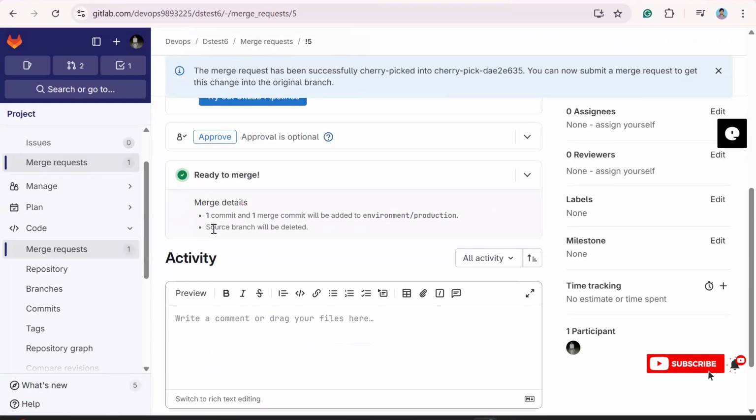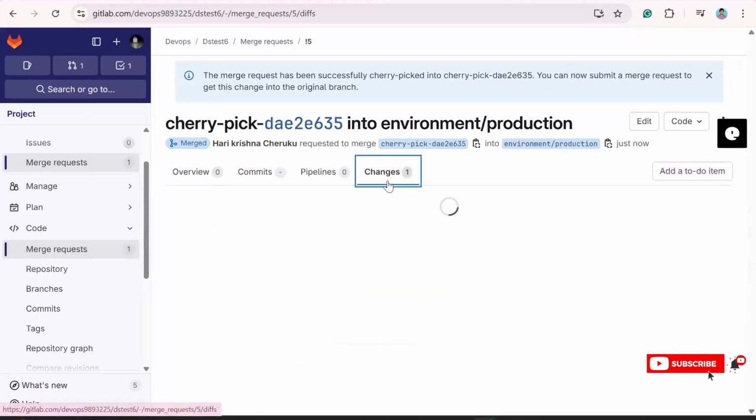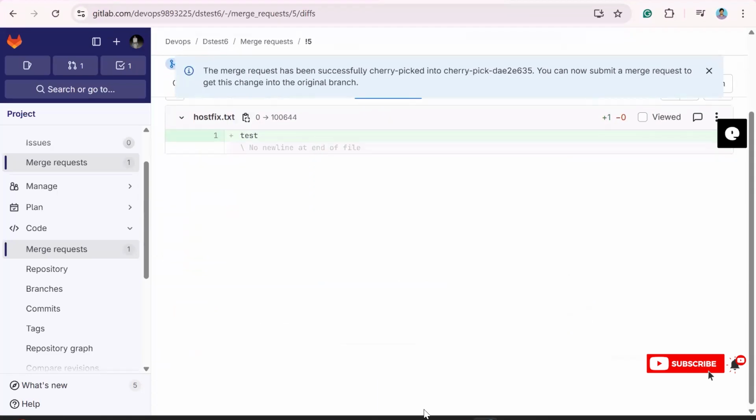You can create the cherry pick. Now it's cherry pick. Okay. So what are the changes? The change is hotfix.txt. Understood? Yes, understood. Yes, sir. Yeah, very good. So this is nothing but a cherry pick.